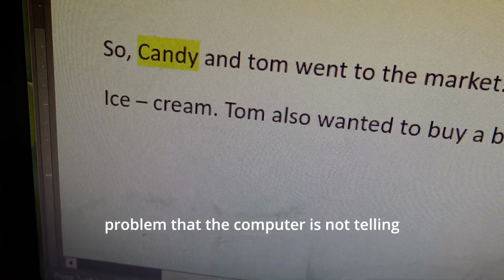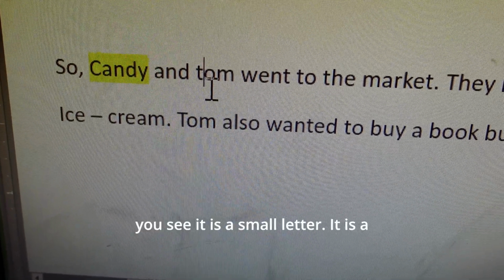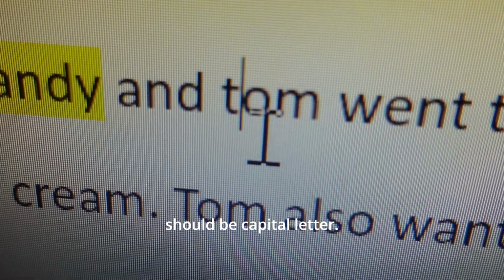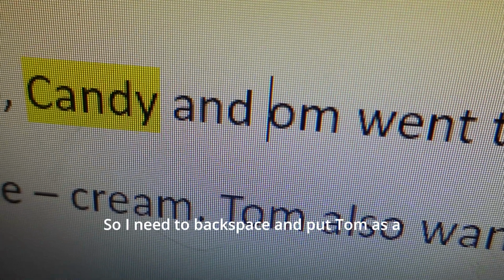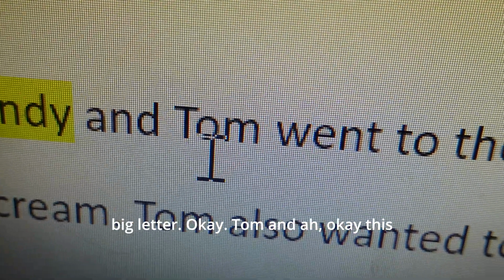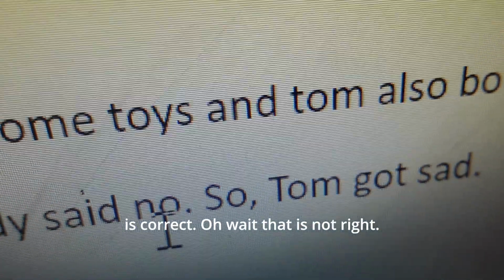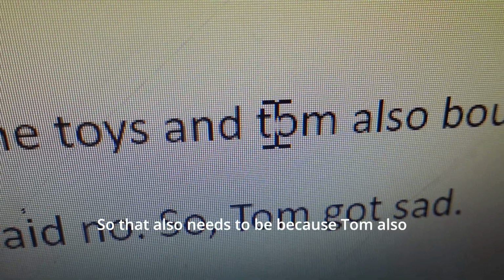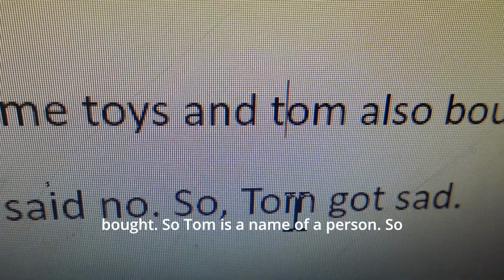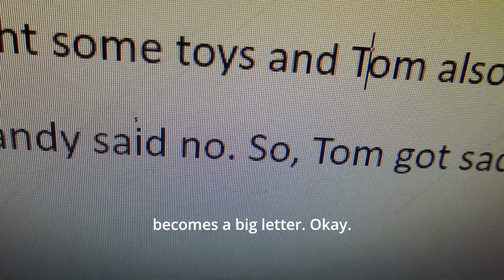But there is something else that is a problem that the computer is not telling me I am making a mistake on: Tom, you see, it's a small letter. It's the name of somebody, so Tom should be a capital letter. So I need to backspace and put Tom as a big letter. Oh wait, that's not right. That also needs to be, because Tom also bought, right? Tom is the name of a person. So backspace, oh, let me change my hand. Backspace and Shift T becomes a big letter.